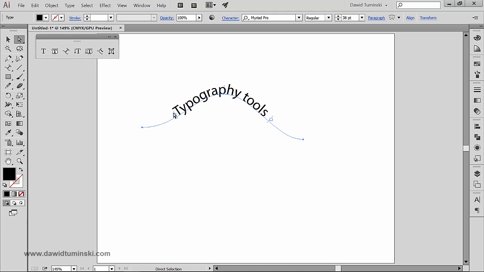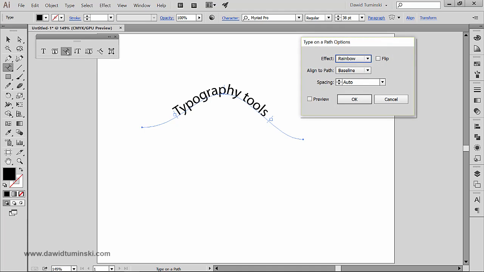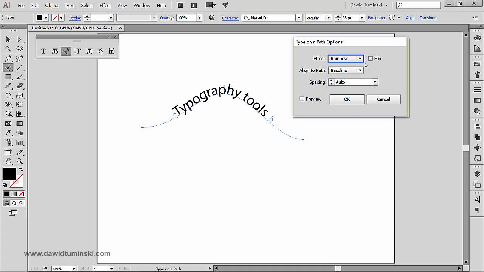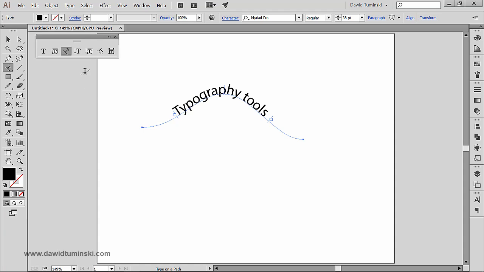You can manipulate these handles with the direct selection tool, and if you double click on this Type on a Path tool, we're going to get Type on a Path options. And I really do encourage you to have fun with all these options, because you can really set your creativity free with all these options. So in the next video, we are going to talk about the next tool, which is called the vertical type tool.